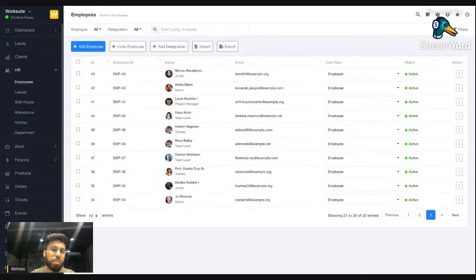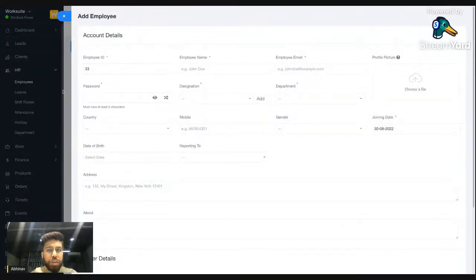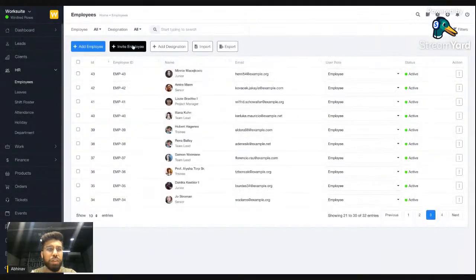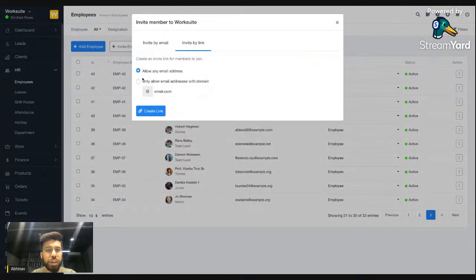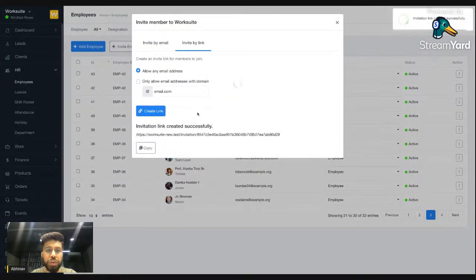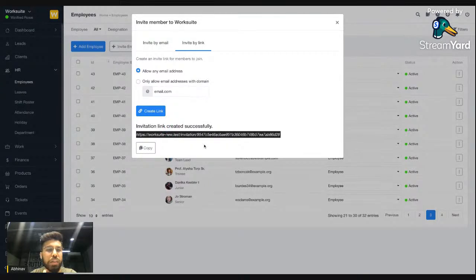Employees are simply the team members of your company. You can create the employees yourself, or you can also send invitations. Like if you do not want to enter all the information for your employee, you can simply create the invitation and send the invite link through which your team members can register themselves for this Worksuite portal.